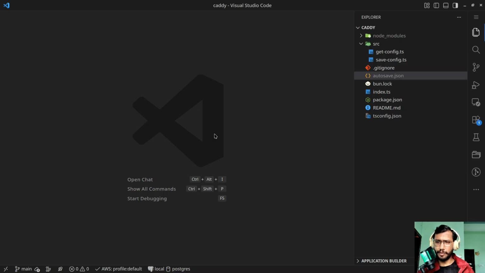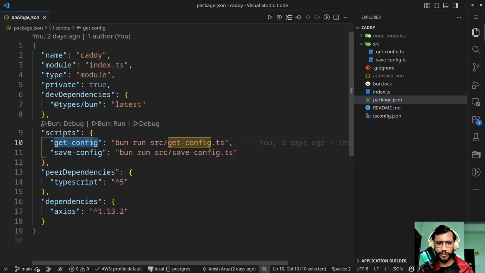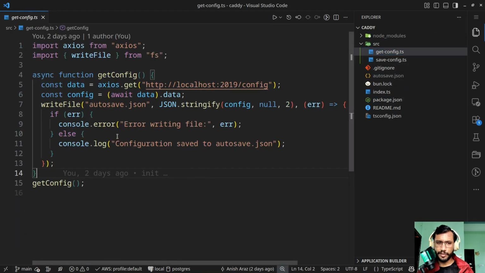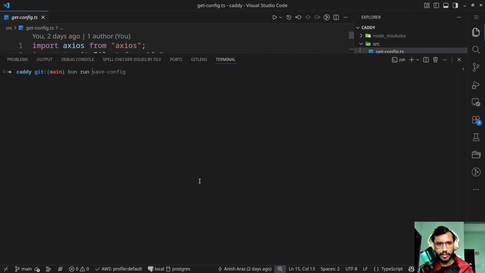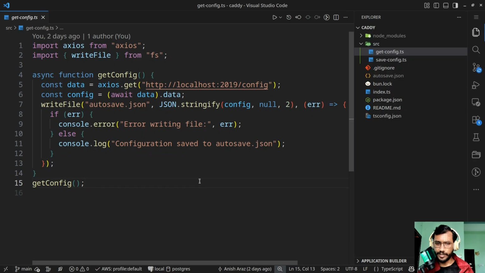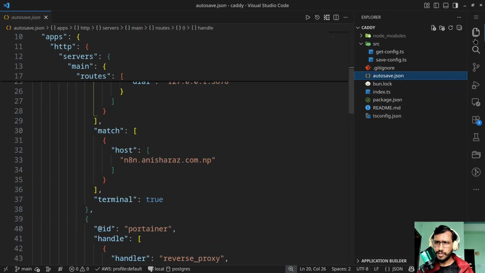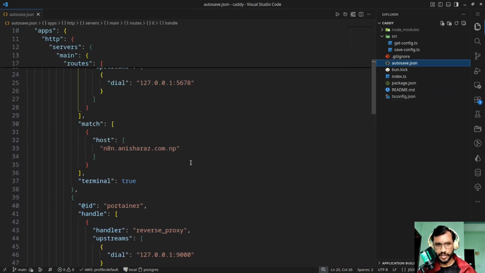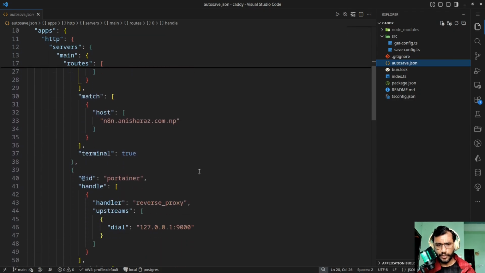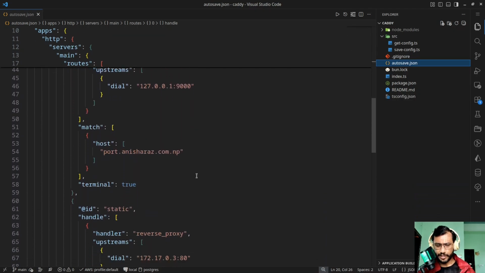I have a pretty simple project here which has just two scripts. One script is get config and the other is save config. The get config is just a simple TypeScript file that does a GET request on config and saves it to a file called autosave.json. So now if I run get config, then it will actually go to the server, bring the config and save it to my local file. So this is the local configuration which is available from that server. You can see there are multiple routes that I have set up, but we are going to add a new one.